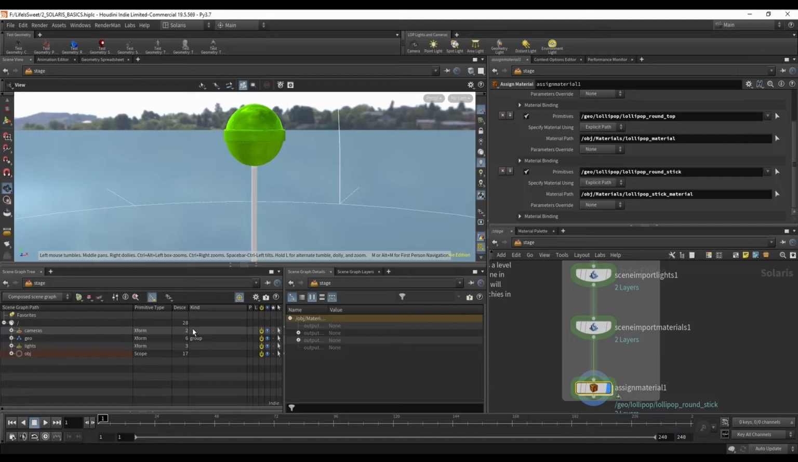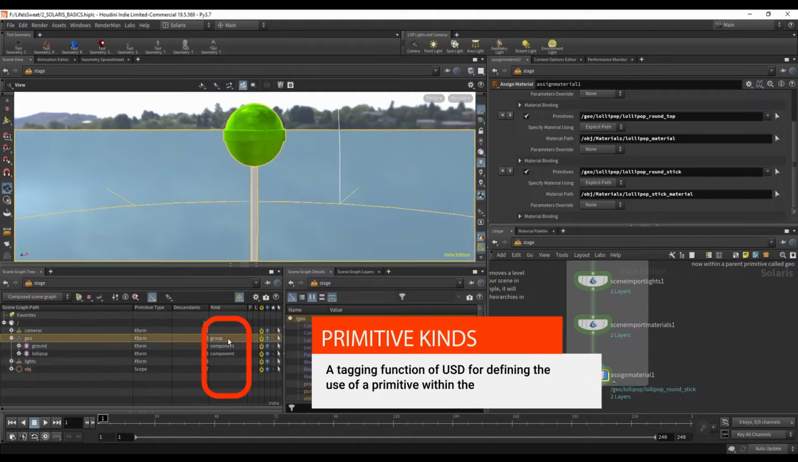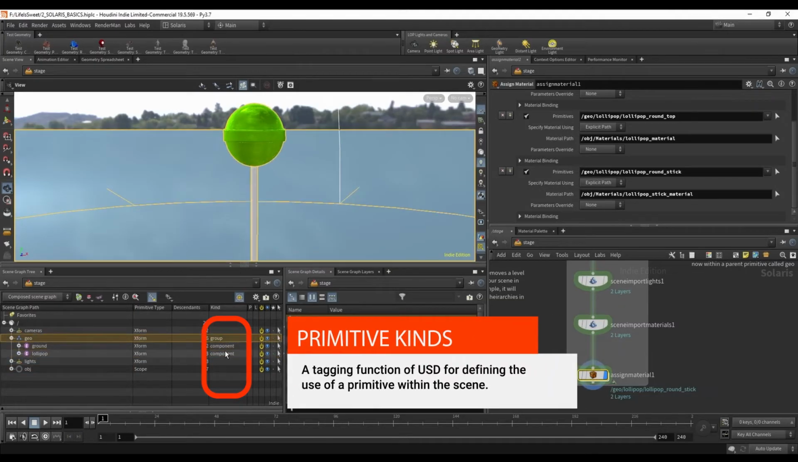All right, so the only other thing that I would like to mention very briefly is just this over here. So we know primitive type. We have these X-forms and scopes and all of those things, and inside of there, we have particular objects, but you'll notice that some of them get these unique icons, right? And on the side over here, they also have this kind. You'll see that this one is a group, this one is a component, and these are just tags that help us understand what this thing's role is within our scene.